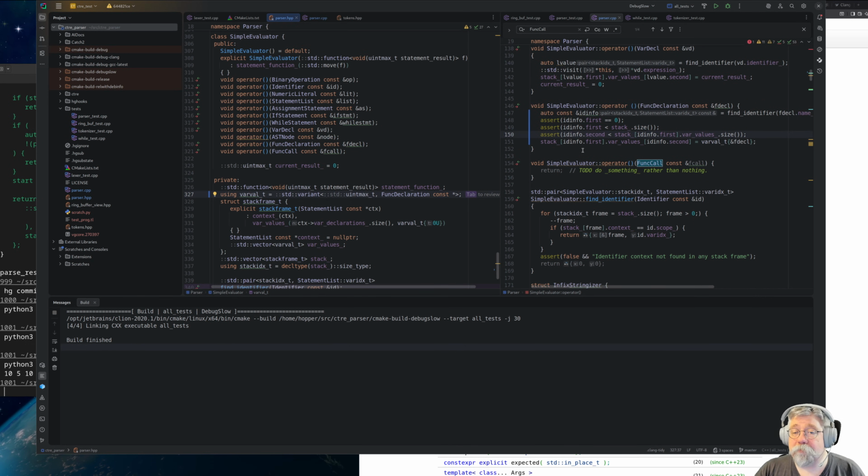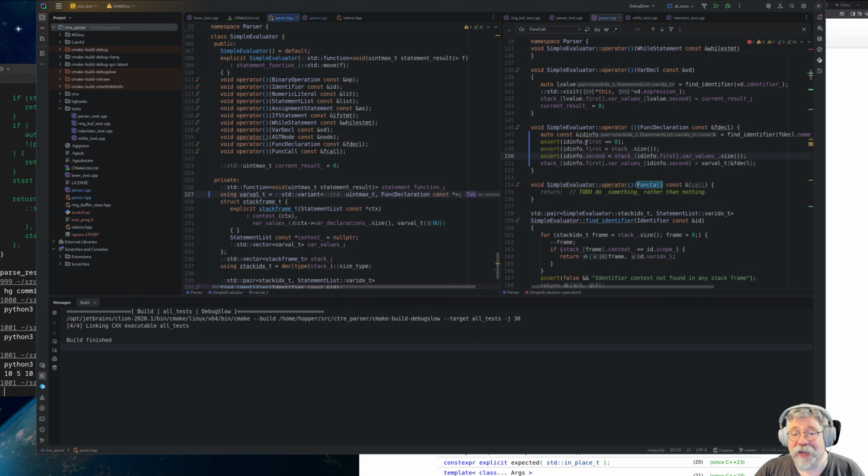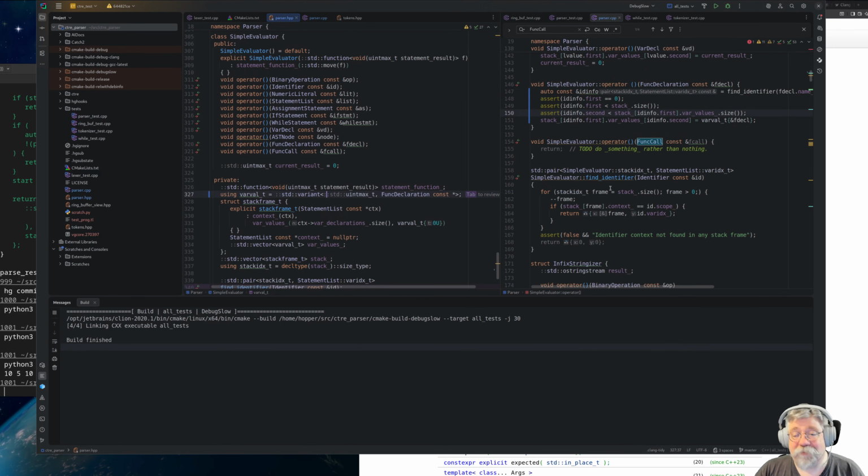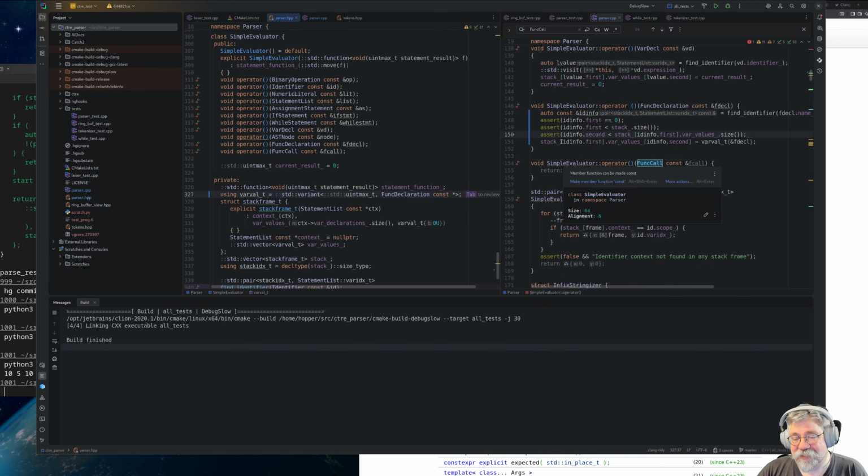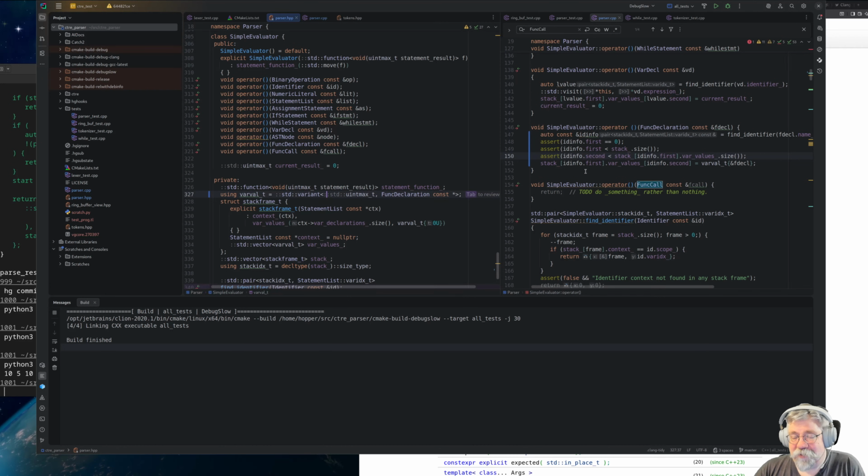Because if you declare a function called find identifier, I couldn't then say find identifier equals something else, right? The function's there and you can't reassign it. Also, if I previously declared find identifier as a variable, I shouldn't be able to declare it later as a function. And that's because I don't have functions as values right now.